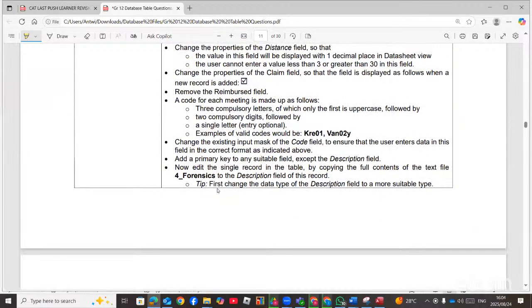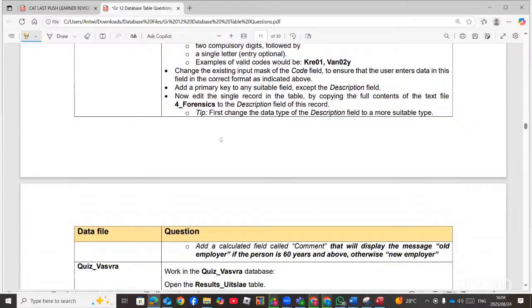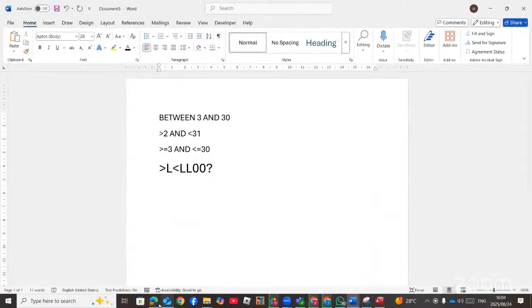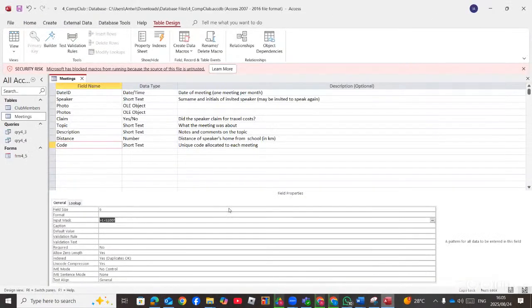Now, the next question, change the existing input mask of the code field to ensure that the user enters the data in this field in the correct format as indicated above. So the same question. Add a primary key to any suitable field except the description field. Now let's look at it. They don't want us to add it to description. Why is it not supposed to be for description? Because it's notes. Right, now we can add it to field.